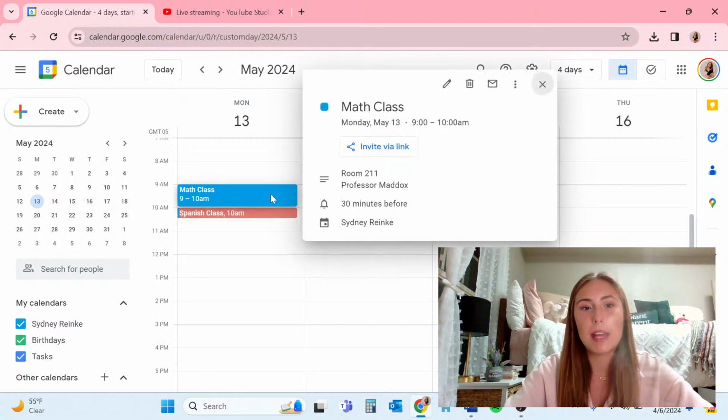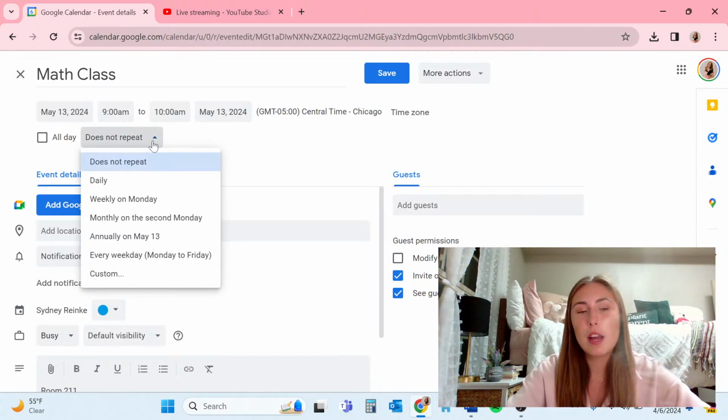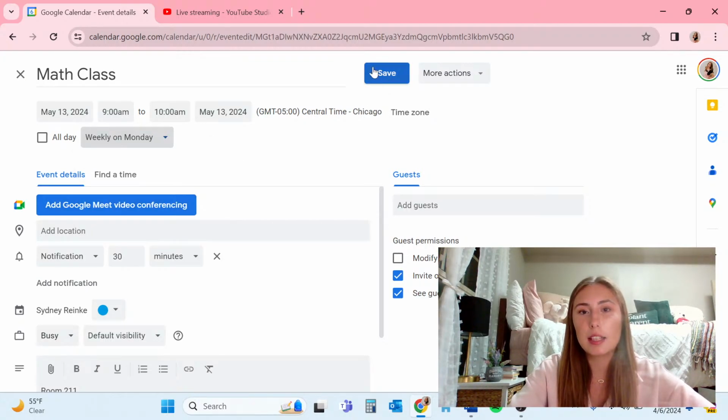What's great and awesome about technology and being able to use the app or the desktop version is that I can go into my event, my math class here. Let's click on this little edit event button. And I can go in here where it says does not repeat, and I'm going to click this little drop down arrow. And now I can make it repeat. So let's say that I have this class weekly on Monday. Then I put weekly on Monday and I click save.